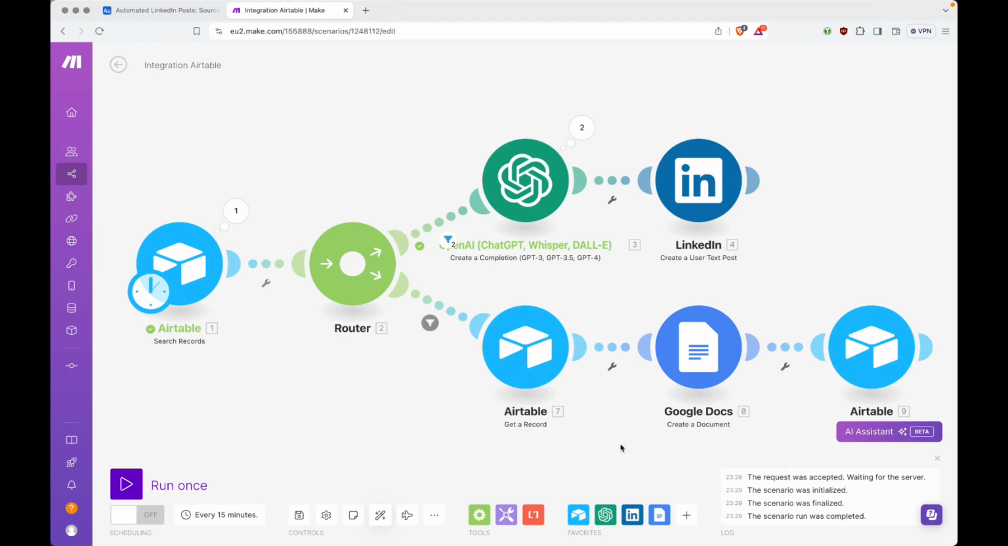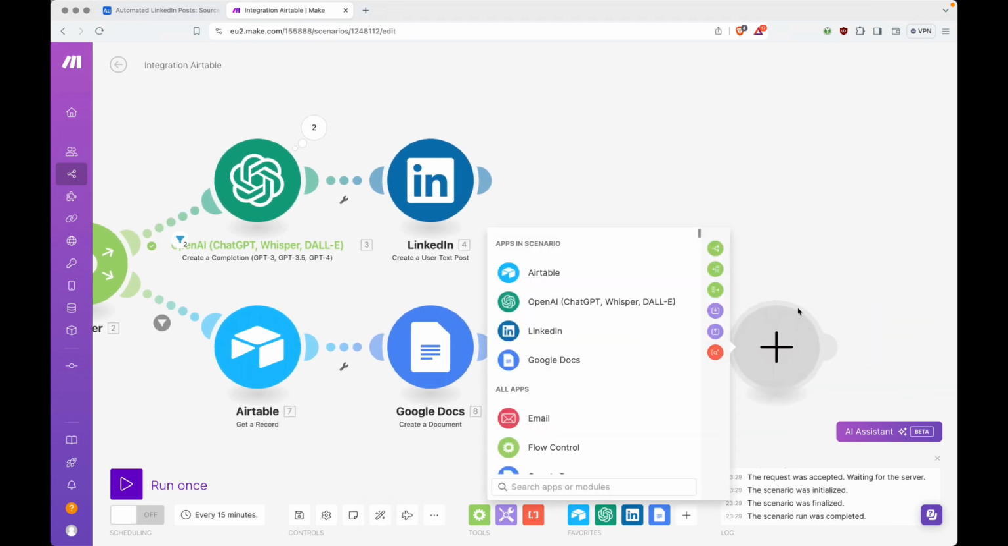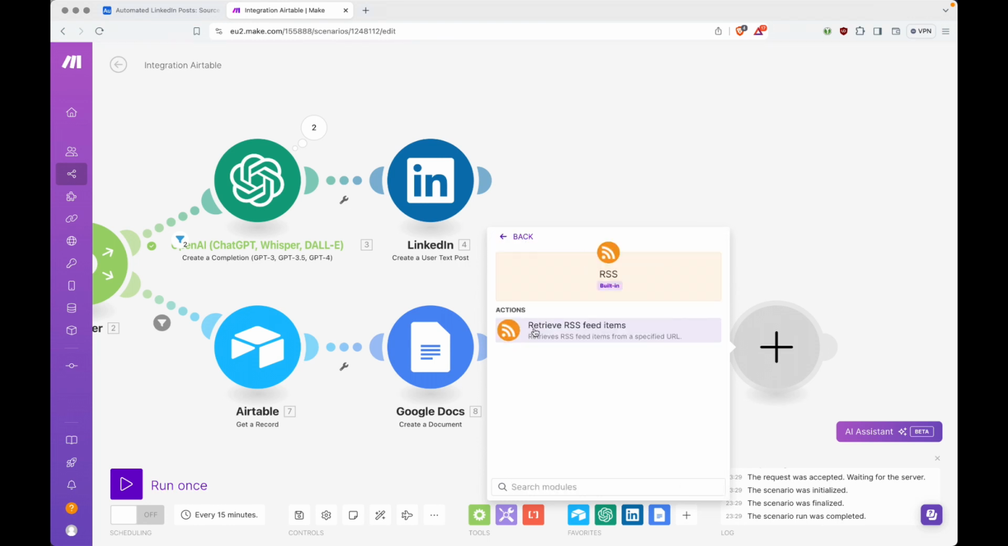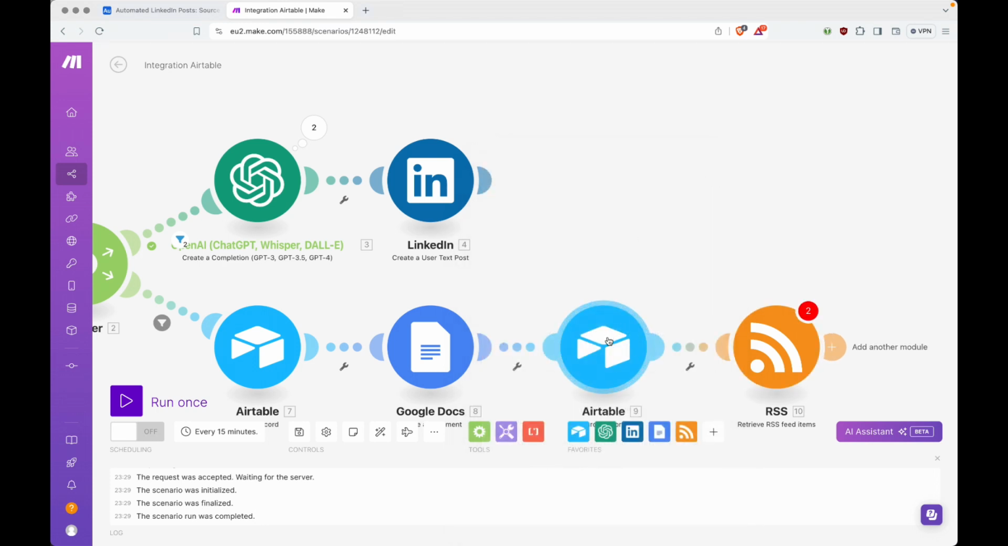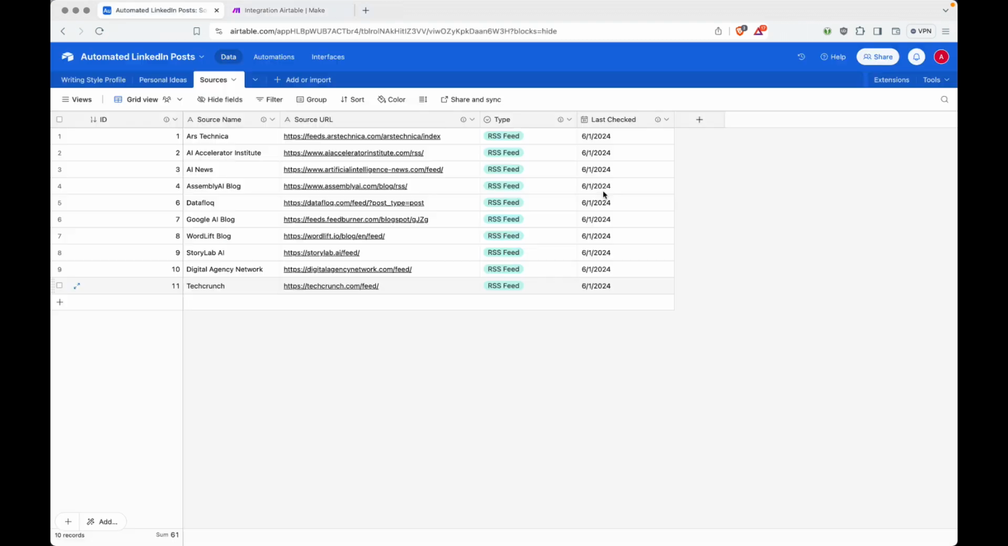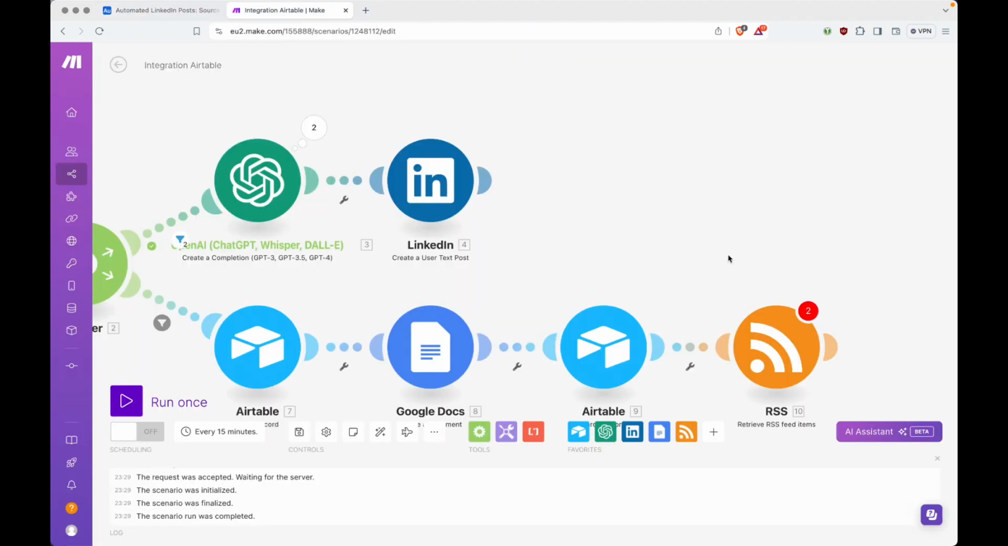All right, now the next step will be to actually use the RSS feeds module. So type in RSS, and then we have retrieve RSS feed items, because you remember that in this step we have only pulled the source URLs we are going to hit and use to get our information, but we have not gotten those articles from those feeds and from those URLs just yet. This is what we're doing now.